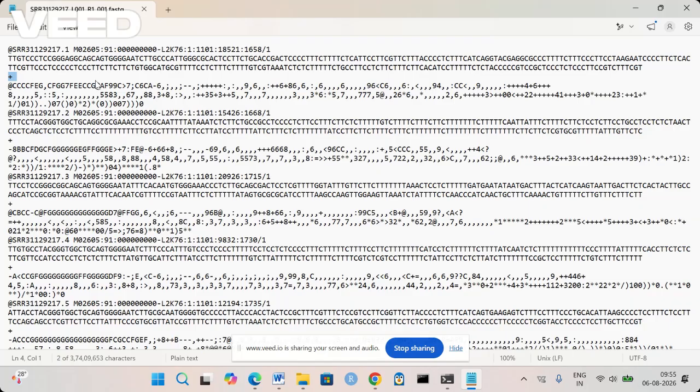A quality score tells us how confident the sequencing machine is that each nucleotide has been identified correctly. If the quality score is high, it means the machine is highly confident that the base is correct. If the quality score is low, there is a higher chance that the base may be incorrect. These quality scores are called Phred quality scores. The Phred quality score is a standard way of measuring sequencing quality. A higher Phred quality score means a lower probability of sequencing error.